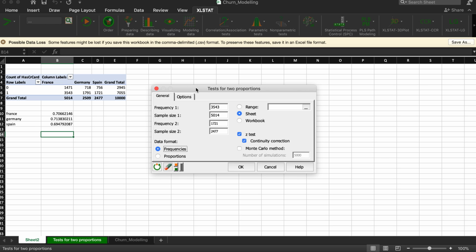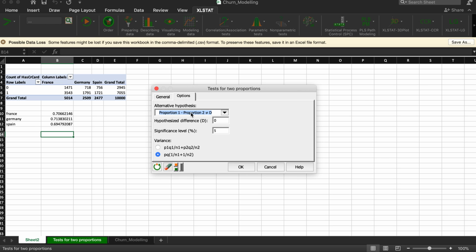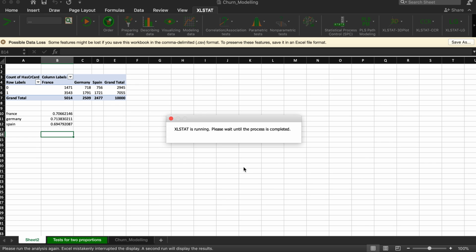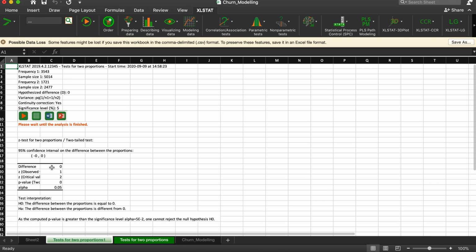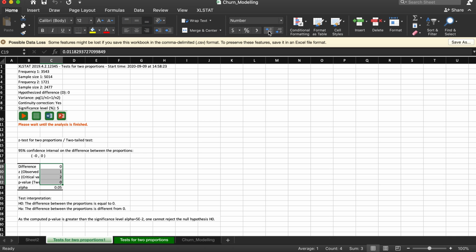So frequencies, under options, I can change my significance level, and I can also change what kind of test we're doing. So the question is, are they the same in France and in Spain? So the alternative hypothesis would be that they're not the same. Let's run this. And we're done. I'm just going to add some significant digits here.